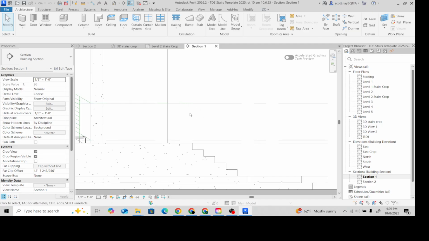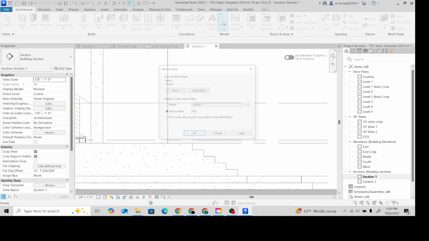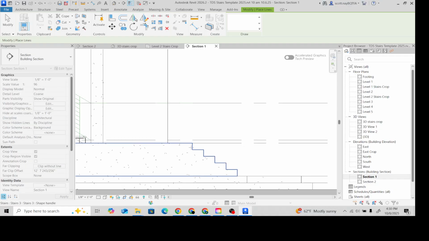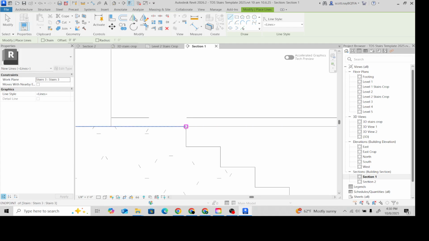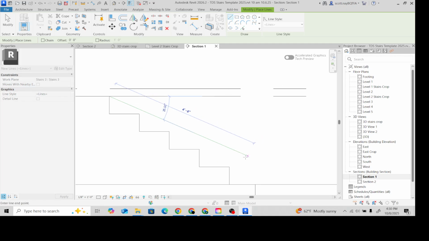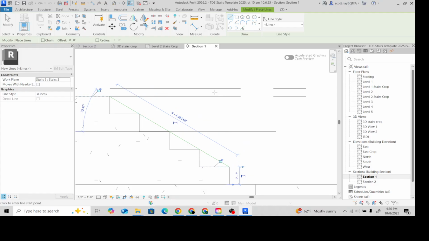And I can't get the angle correct starting here. So the first thing I need to do is again tell it I'm doing a model line. And this time I'm going to use pick a plane. I'm going to highlight until I see the outline of these stairs that we made the void in. Now it knows that that's where we're drawing from. I'm just going to come from the top step to the corner of the bottom step.